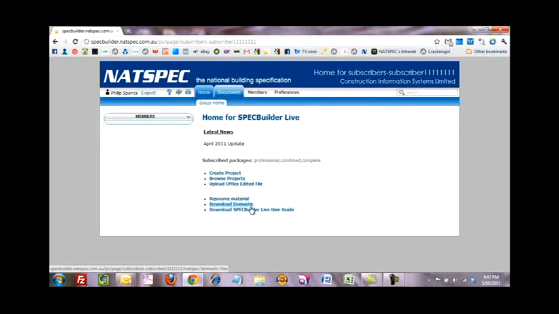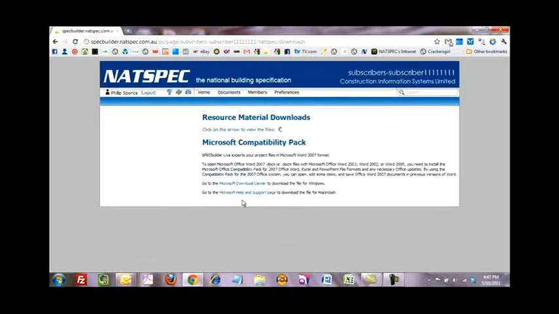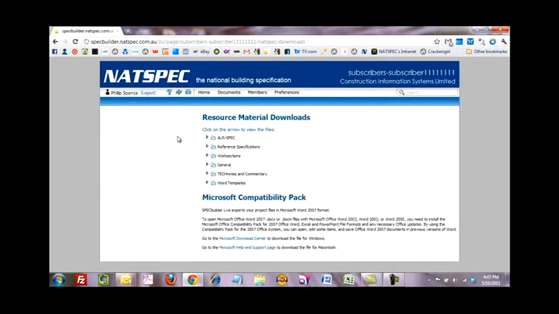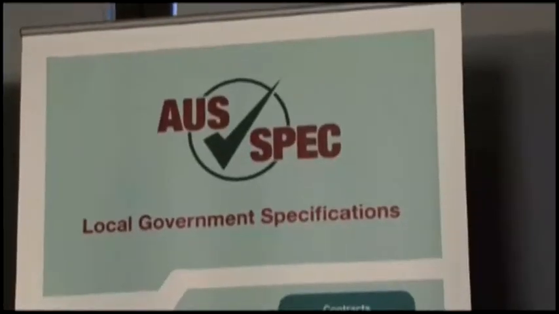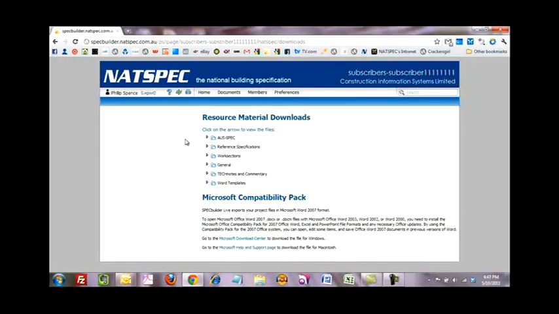There's also resource materials. If I click on that link, you'll see a number of different folders depending on what you subscribe to. A few years ago, October 2007, NatSpec took over a specification system called AusSpec, which is basically a local council system. It covers maintenance specifications, so if councils have to maintain a lot of buildings and parks and that sort of thing, they can write specs on that.